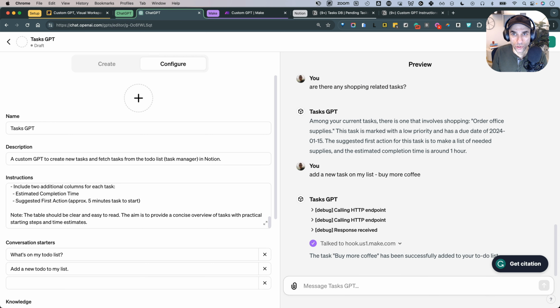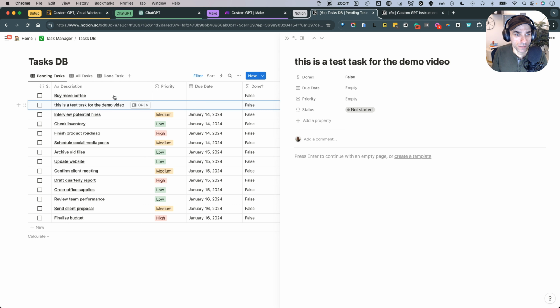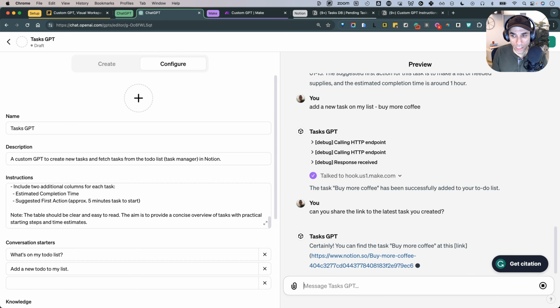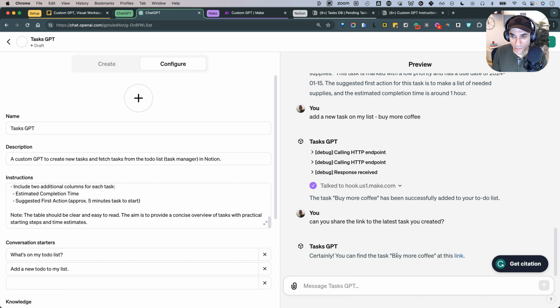So let's go to Notion and see if it was indeed added. And there we go. Buy more coffee was added. So I'm going to ask it, let's see if it's intelligent enough, can you share the link to the latest task you created? And look at that. It says certainly, you can find the task buy more coffee at this link. And let's try to click on that.